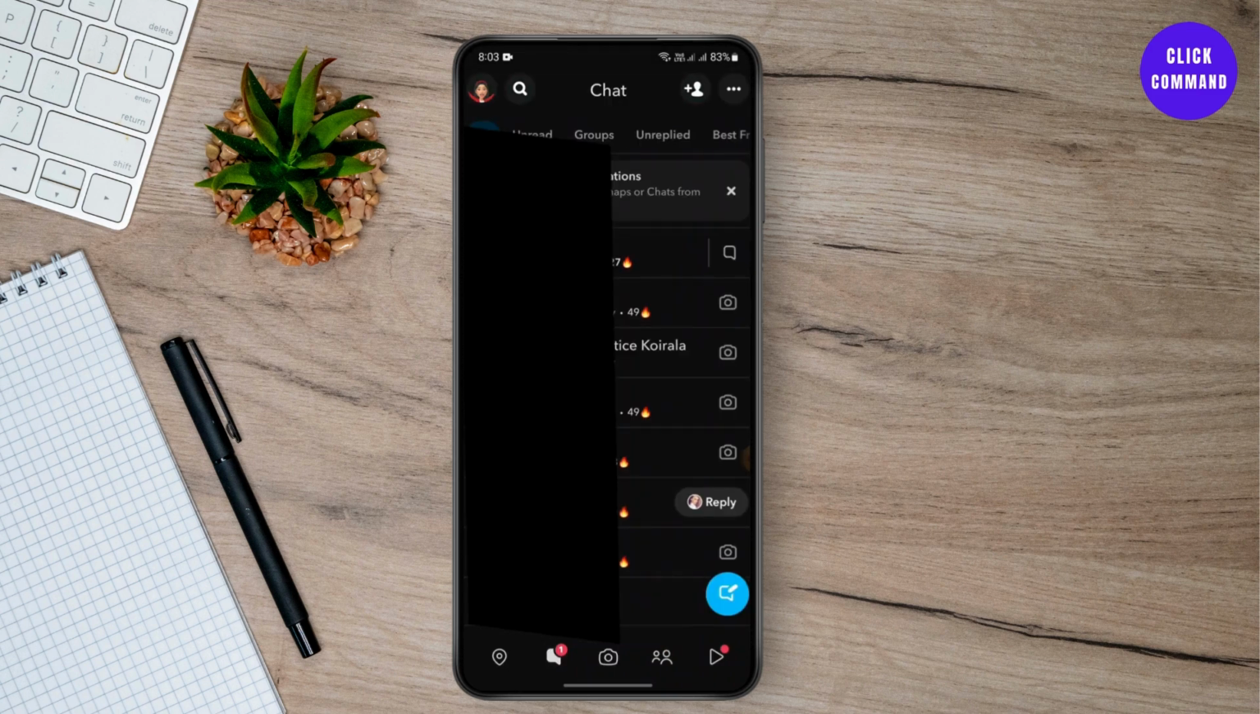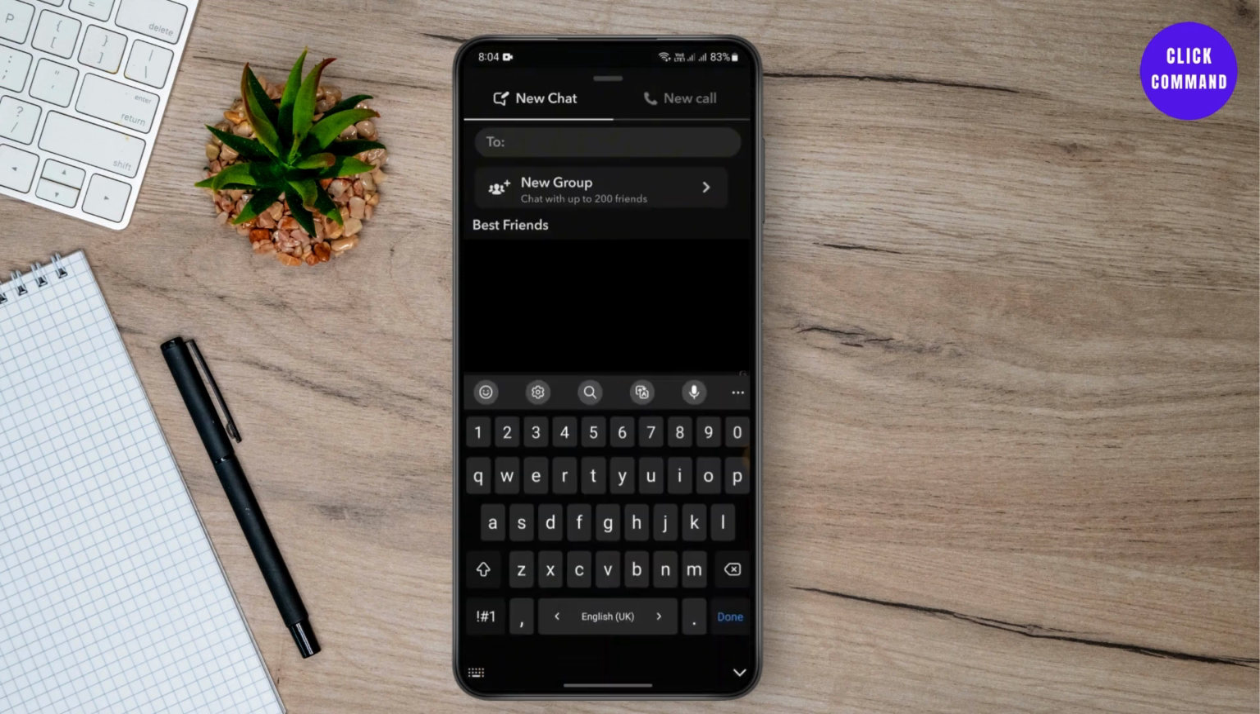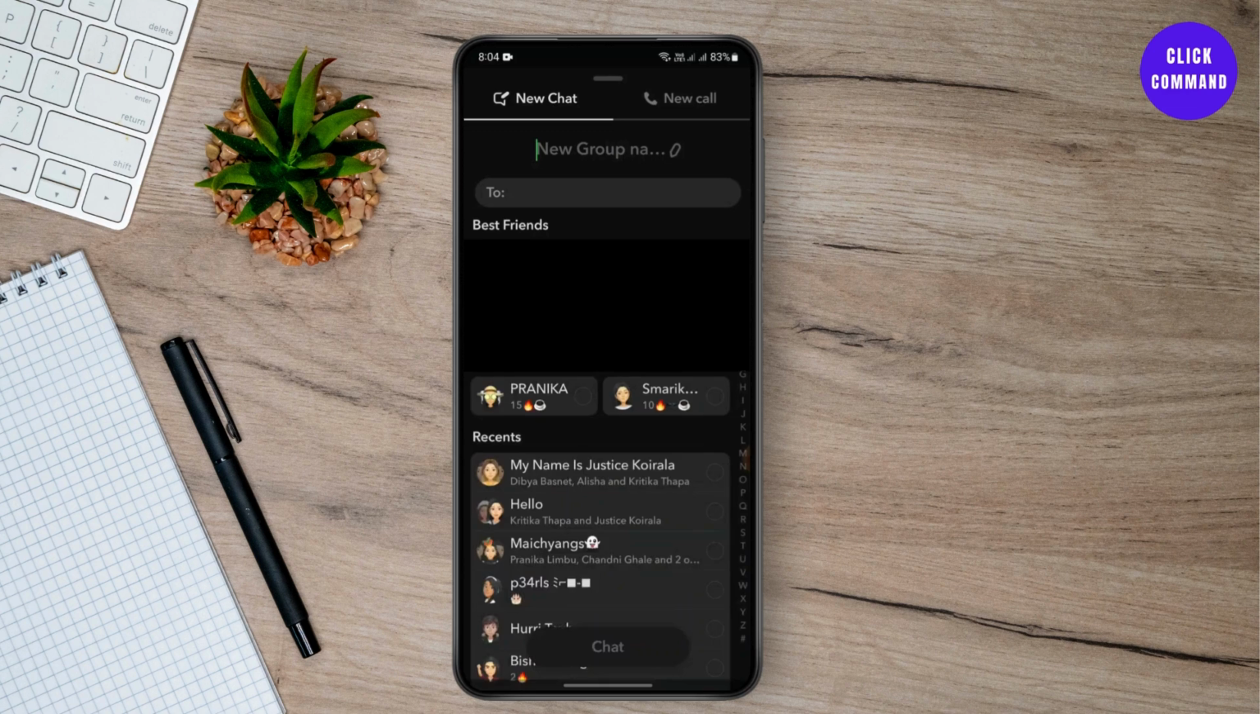After that, you can just tap on this blue icon. You can see at the bottom, that blue icon with a chat and a pen. Just tap on that option. And when you tap on it, you can see the new group option very easily. Just tap on new group and you may create a group name if you want.